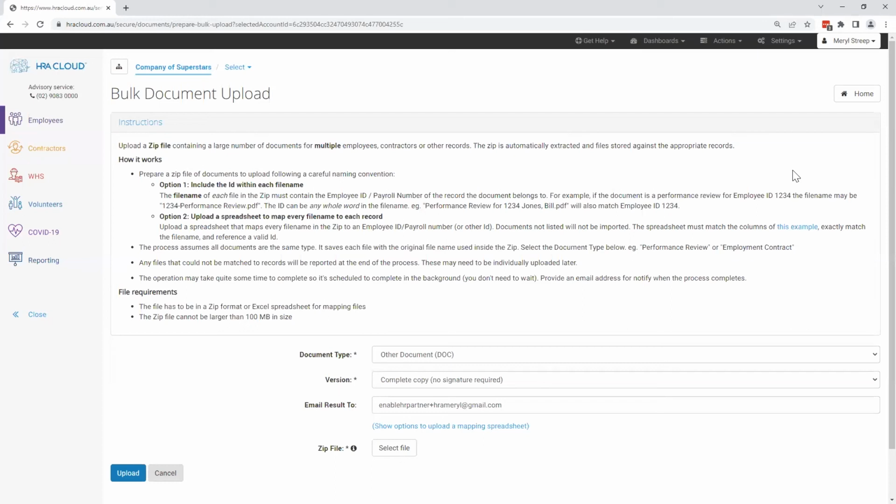As mentioned earlier, the default document type that HRA Cloud uses is Other Document, as this doesn't categorize the document and it won't make it visible to employees through ESS. There is another general document type called ESS doc that will ensure the document is visible through ESS. To use this first method, you will need to ensure that the title of the document includes the employee ID and that all of the documents are included in a zip file ready to upload.